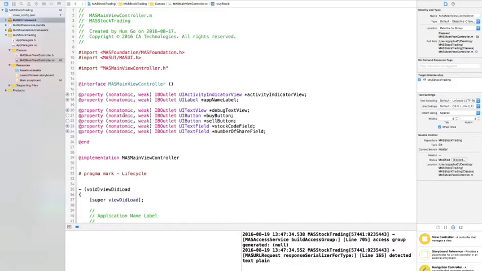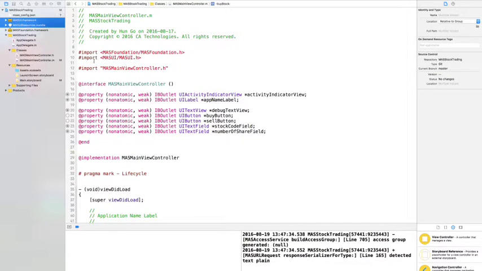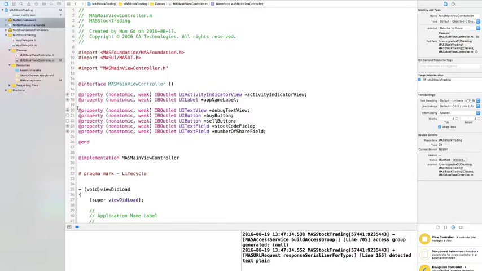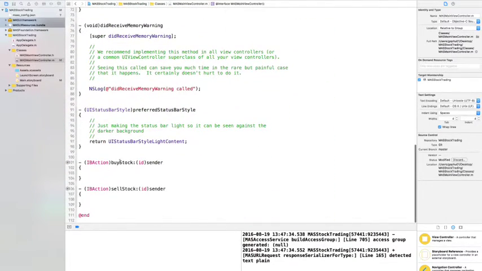For this stock trading application, we will be using the Mass UI framework for the authentication, so we do not need to do anything for the authentication. And as you can see here in the code, I have created a few properties for UI elements to handle the actions in the application. And also, down at the bottom, I have created two IBActions for buying the stock and selling the stock. So, let's start implementing the methods.